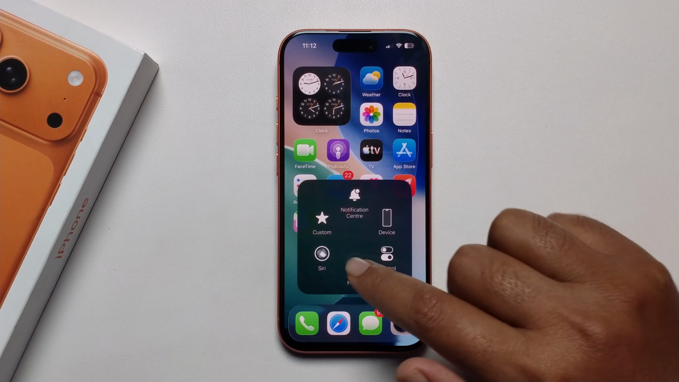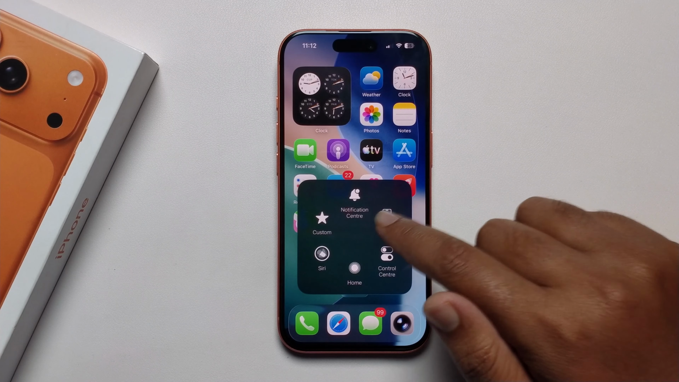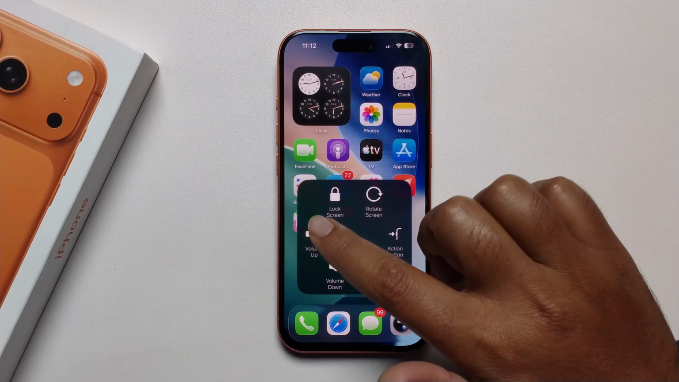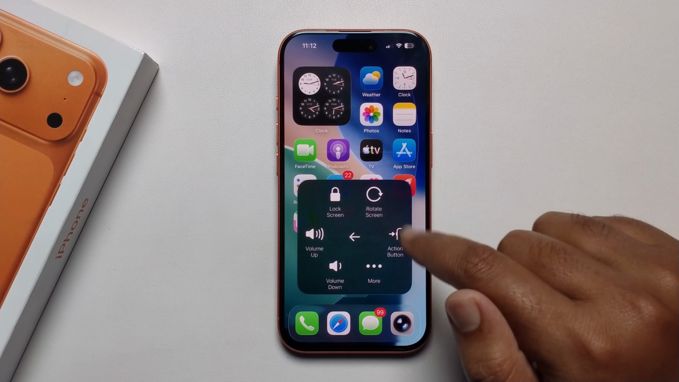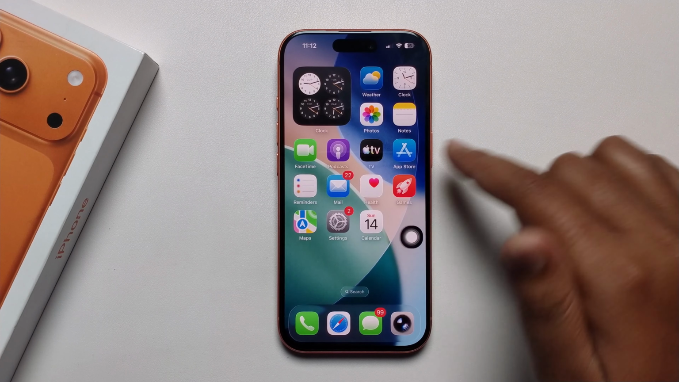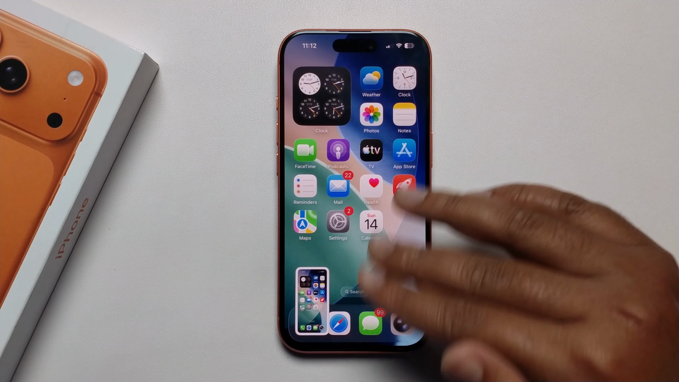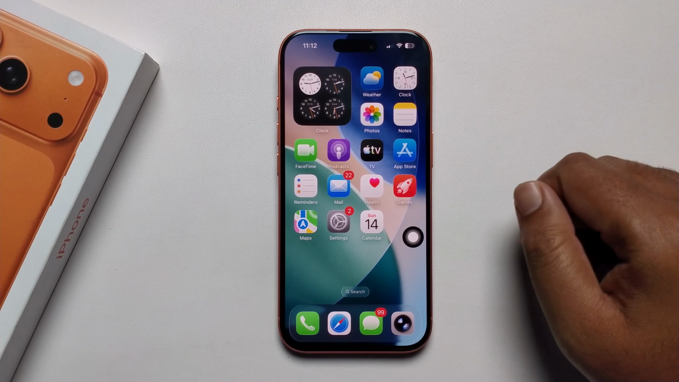Okay, and it opens my home page. Under Device, there's volume up, and if you want to take a screenshot, press on it. So we can easily use this feature. At first, you need to enable this. That's it.